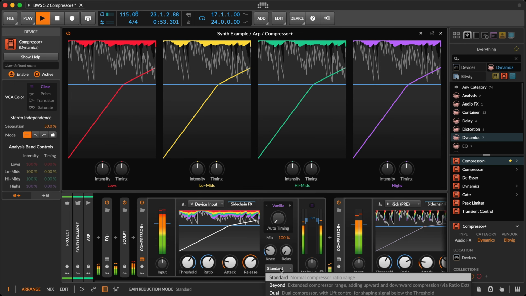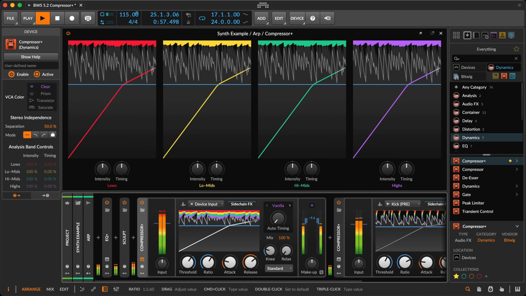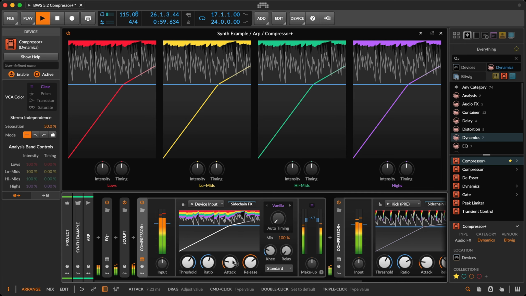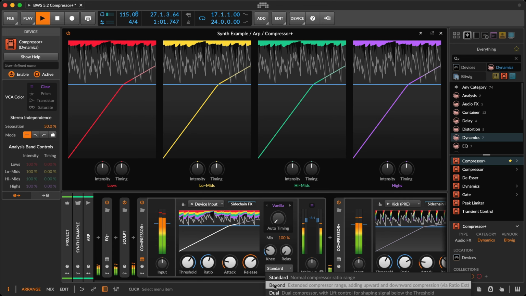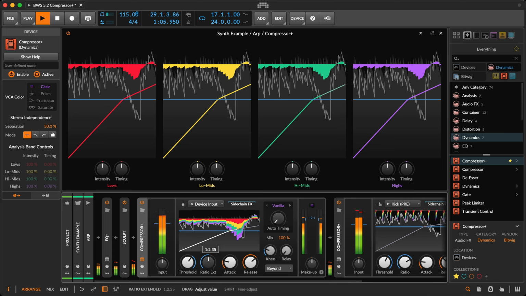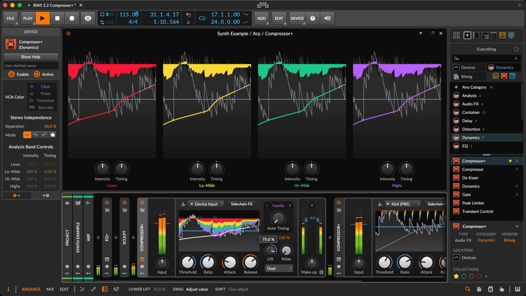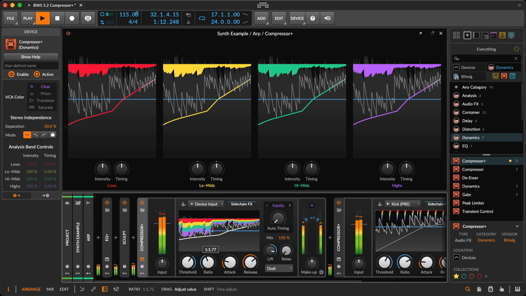Compressor Plus boasts three gain reduction modes for dynamic range processing. Standard has a normal compression ratio range from 1 to 1 to 1 to infinity, and Beyond has an extended compressor range for upward or downward compression. Dual allows for upward and downward compression. Knee has become Lift here for custom compression curves below the threshold.